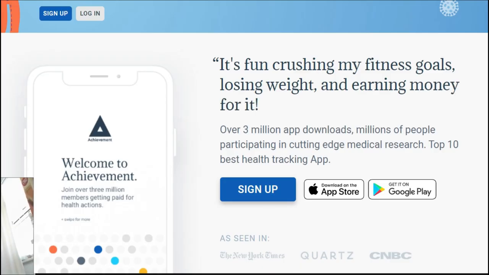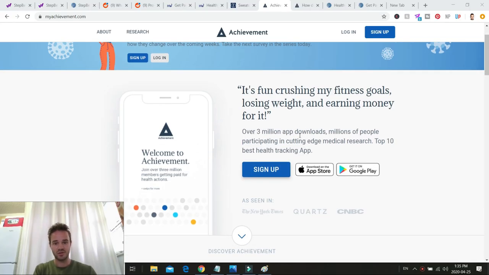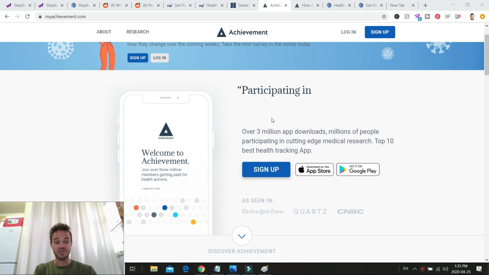First app we're gonna look at is called Achievement, and this is by far one of the most popular fitness apps around. It has over 3 million app downloads on the iOS store, Google store. Here's how this app works.